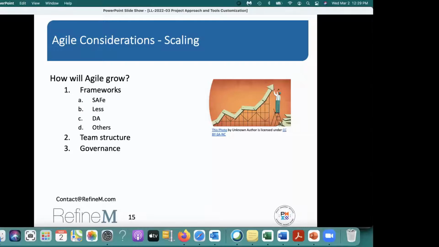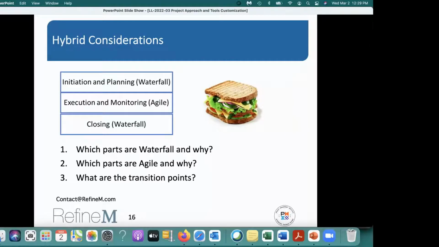Okay, moving along, hybrid. So we talked about waterfall, we talked about agile. In many situations, you may not be one or the other. You may be trying to implement agile while certain pieces of your project delivery process are still waterfall. Here is one of the examples.